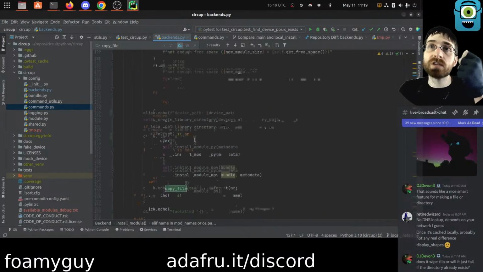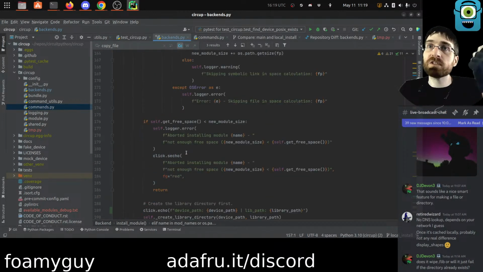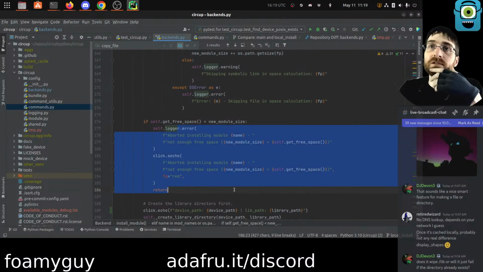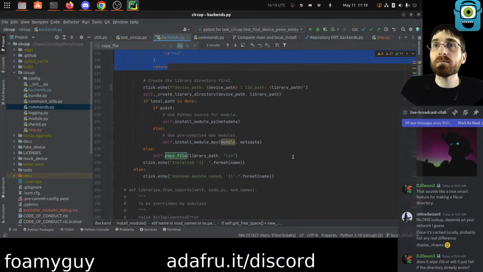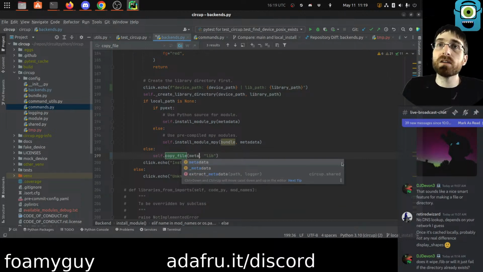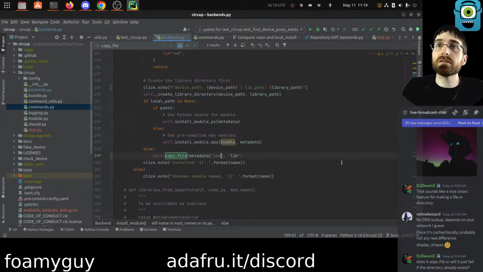The new module size gets calculated. So the reason it's calculating the size is to check the free space, which is a nice touch. That's pretty convenient if you're getting close on space. You don't necessarily want to jam it full. So, okay, then here we will just do metadata path instead of library path.